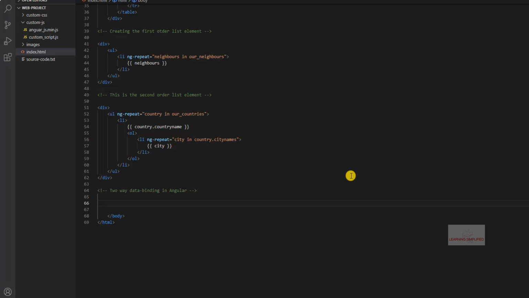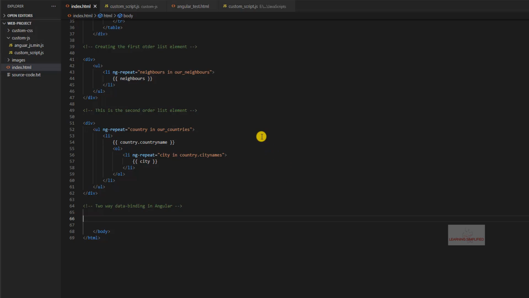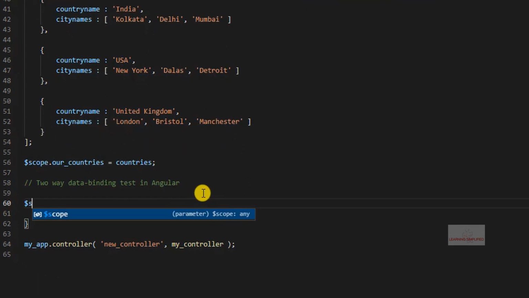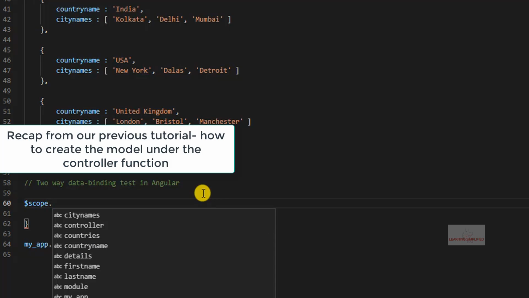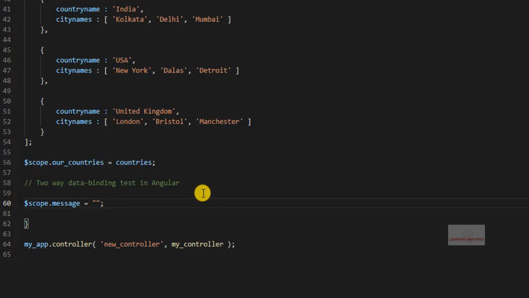Now if we head back to our text editor, in our previous tutorial so far, we are aware of the model and the data binding thing in our custom script.js that we had created. We can see that previously we had this scope object right over here with which we had attached a model name such as message, and we assigned some value into it like this one, hello world.